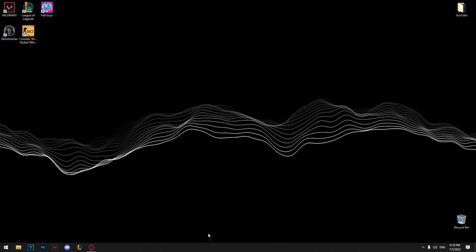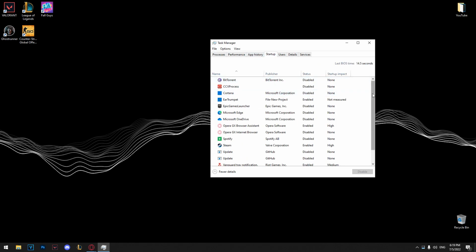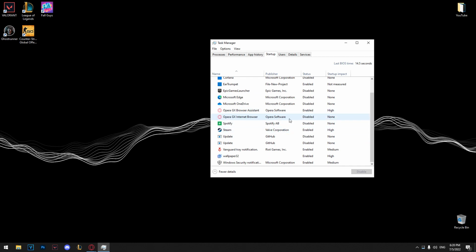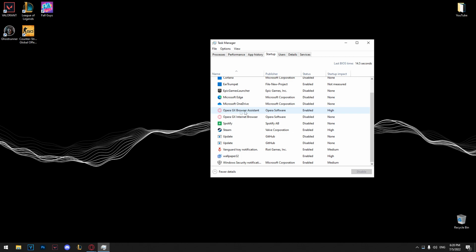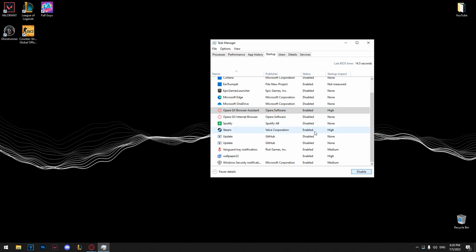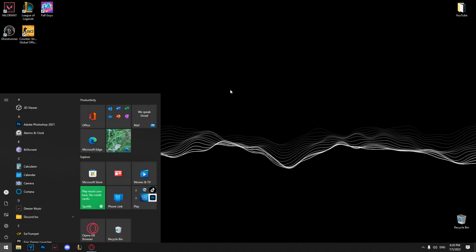Here it is. Now go to task manager, go to startups, and from here you can disable anything that you are not using on startup. Like let's say I'm not using Opera GX browser assistant, so make sure to disable it. And yeah, everything that you're not using, just disable it.